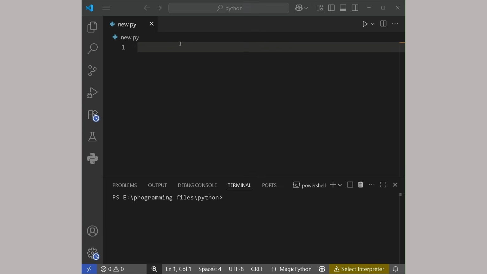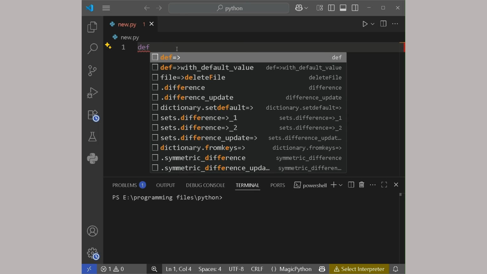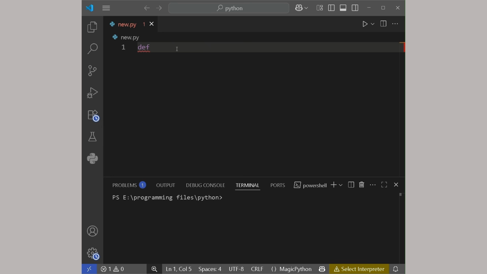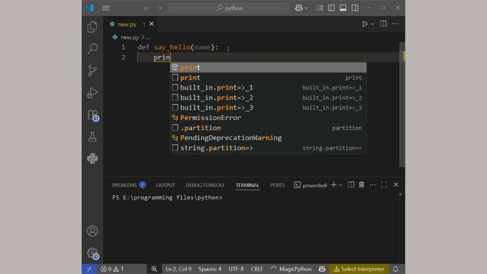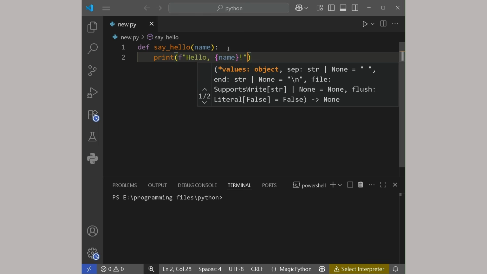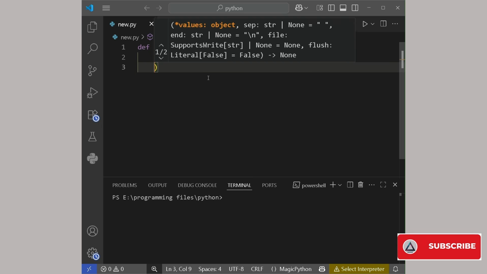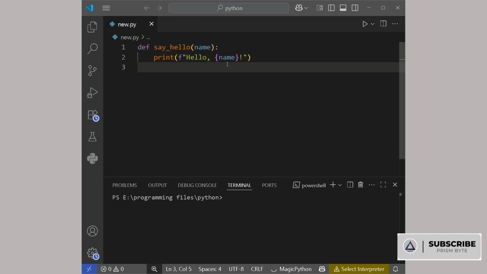Okay, now let's see how we can create a function in Python. In Python, we create a function by starting with def. When we write this, it defines that it's going to be a function. So let's name that function, say, hello. This is the name of our function. Now we have to give a parameter here. So let's give this parameter the name name. And let's print here hello name.